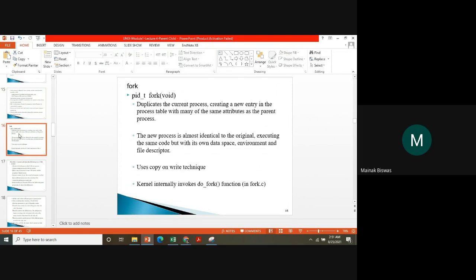So now this is another piece of information about the fork system call. Basically it duplicates the current process, which I told you earlier. It creates a new entry in the process table with as many of the same attributes as the parent process. Whenever fork is called, the child process is created, which is the exact copy of the parent process. The new process is almost identical to the original, executing the same code but with its own data space, environment and file descriptors. So everything about the child process is different: its data space, its environment space. Everything is different, but the code is the same as the parent. It uses the copy-on-write technique.